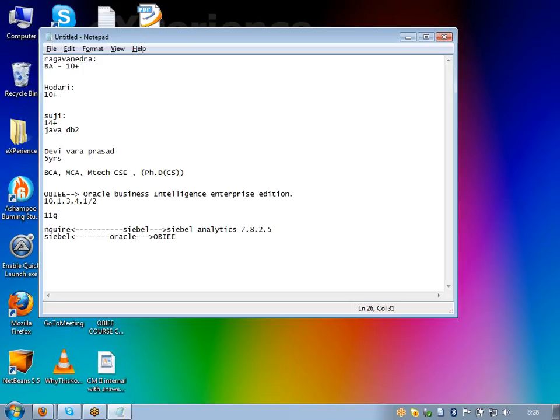We were trained by the Oracle Corporation guys, and from that point of its existence, we have been developing with this product. Okay, fine. So this is basically a data warehousing business intelligence reporting tool.